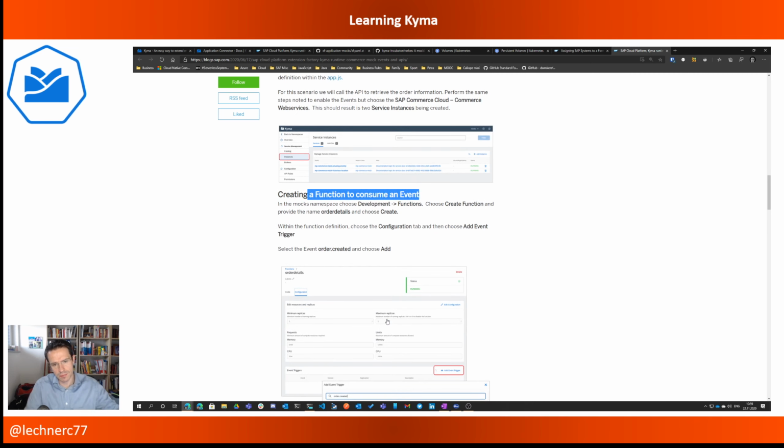Now, what's the point? I think this is a blueprint of an extension architecture when it comes to event-driven extensions. Why?